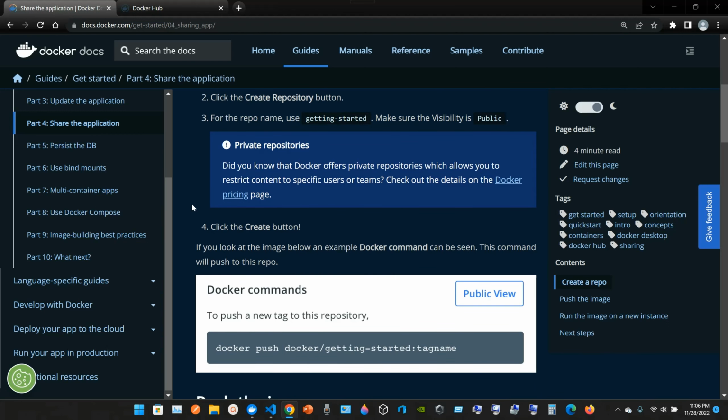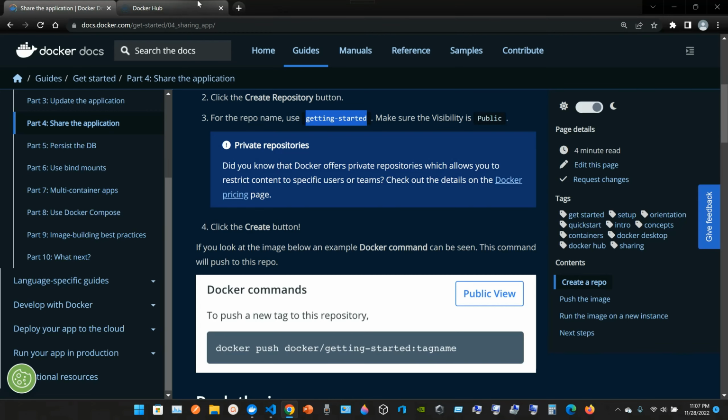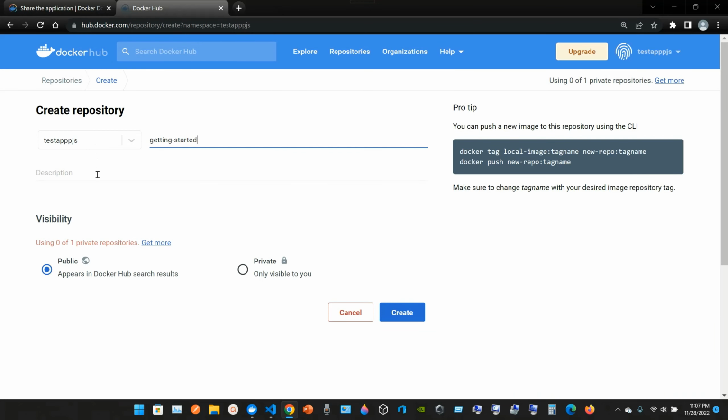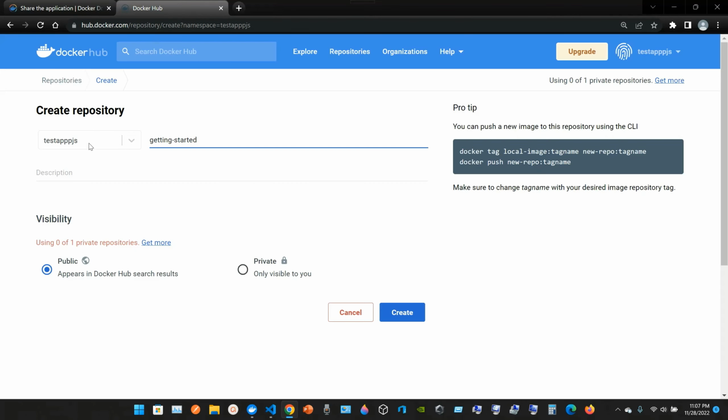Okay, 3. For the repo name, use getting started. Make sure the visibility is public, so I'm just gonna copy it here. You can type it in, it's always better practice to type it in, but I don't want to make any mistake here, so I copied getting started. Make sure the visibility is public. Okay, description, nothing. Okay, so getting started, visibility appears in the Docker Hub search results.